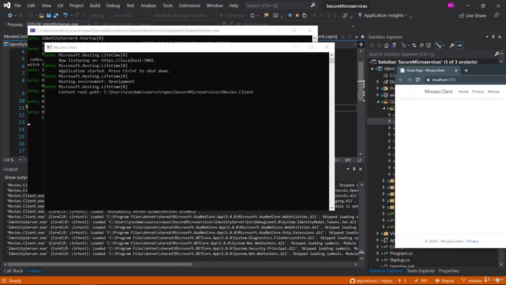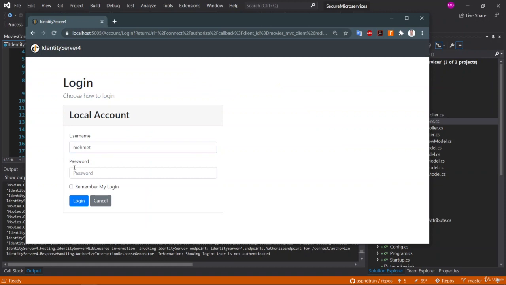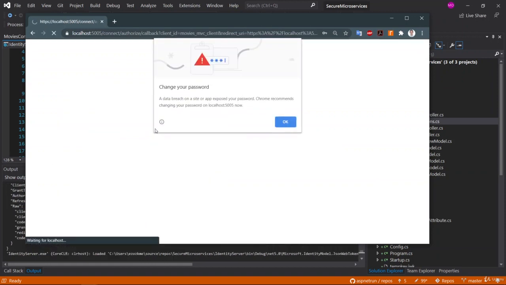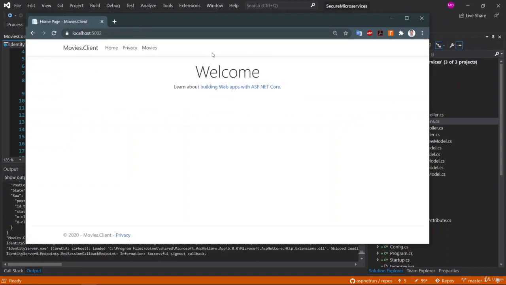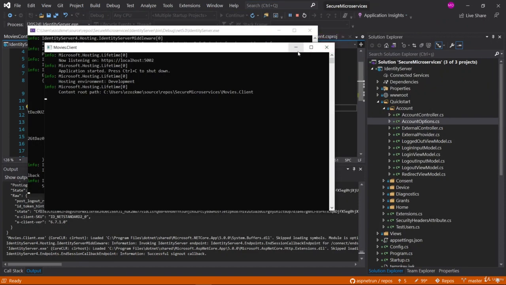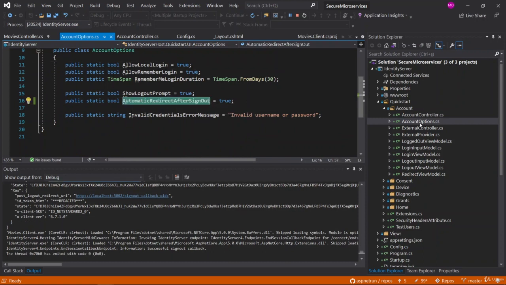So let me come here now and log in again, with username and password. Okay, now once I click the logout button, I expect it to automatically redirect to our movies client page, not open the identity server logout page. Yes, as you can see, it shows the identity server logout page, but after that it suddenly redirects to our main page. So this way we can manage our logout operations by changing this property in the account options C# class.